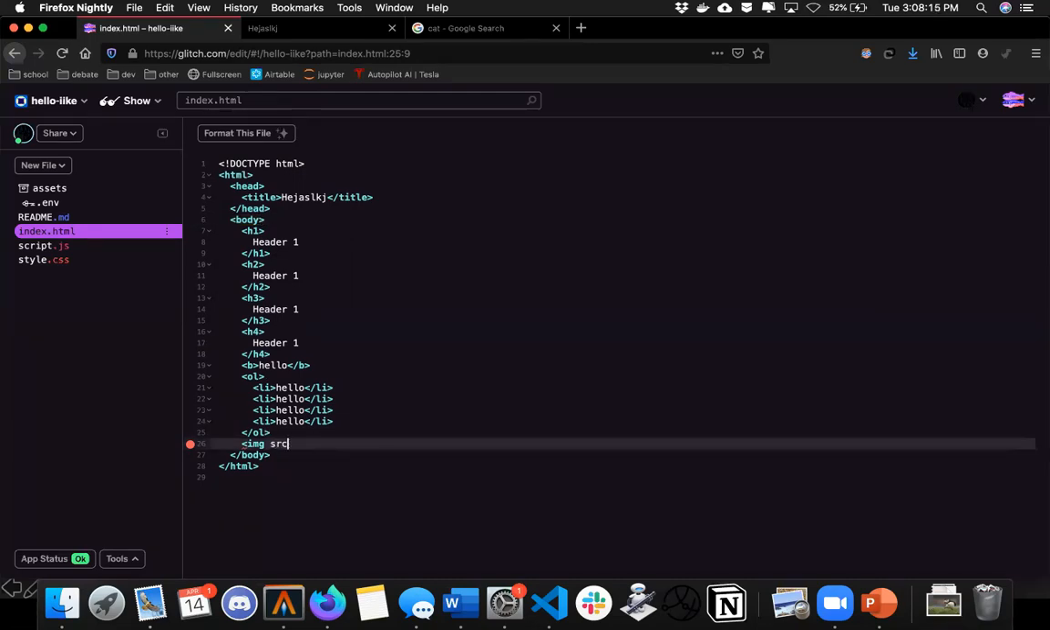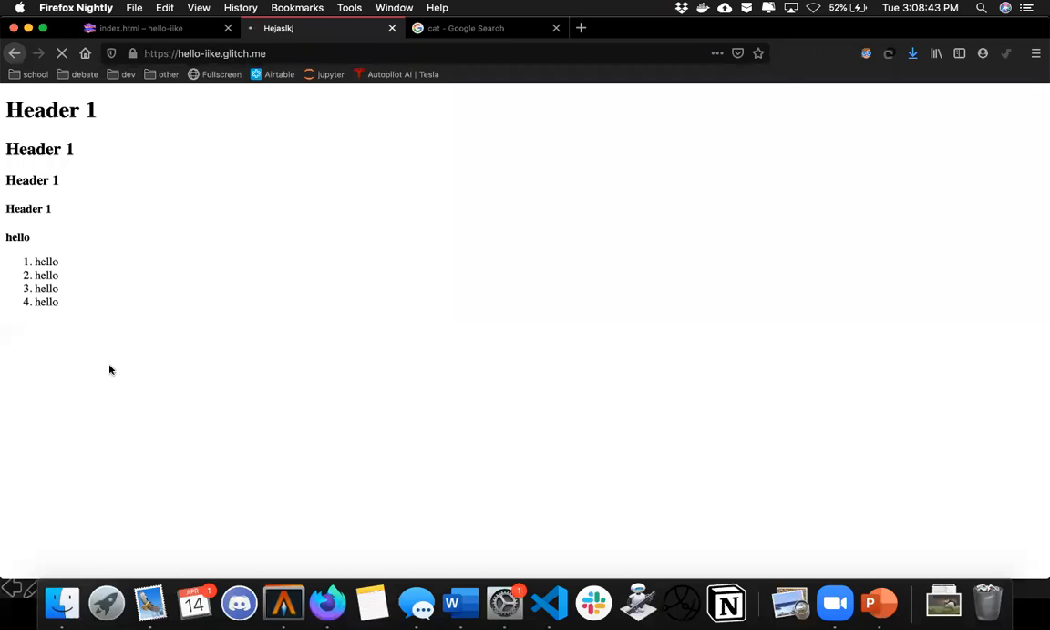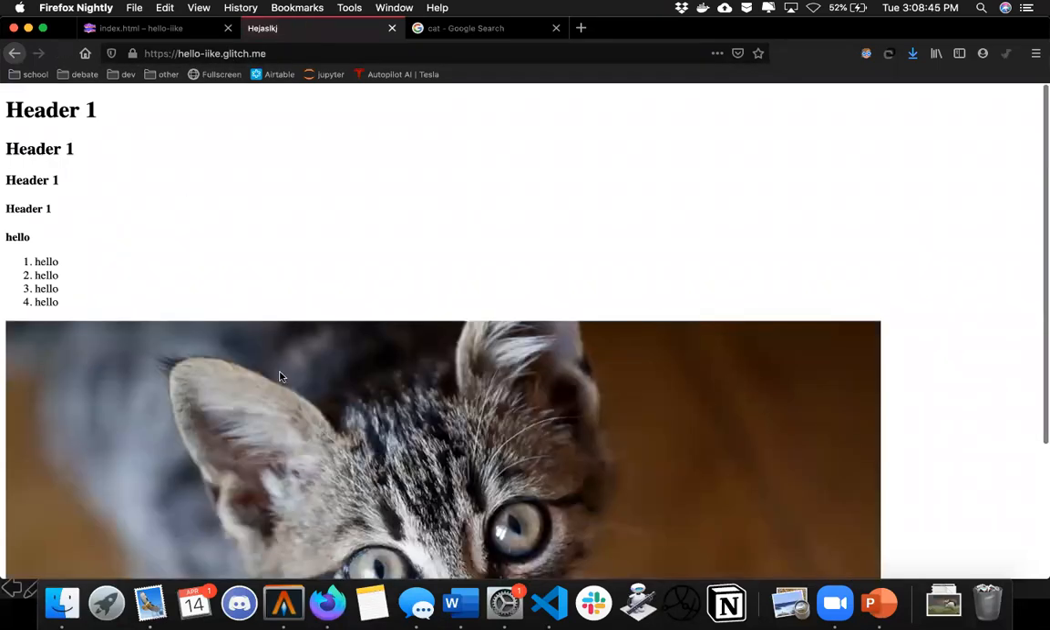For the image source, the source will be the image that we just copied, the cat.png. And it's a self-closing tag, which we learned yesterday. Self-closing means you're ending the tag so it doesn't have a second closing one. Now if you do that and go to our page right here, you should see the cat image.